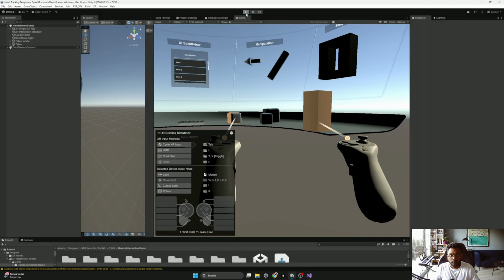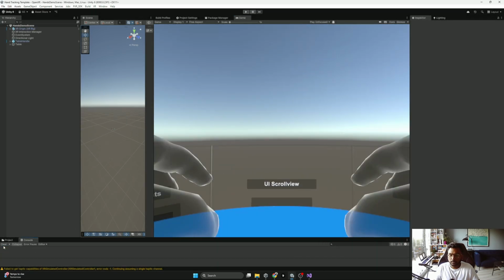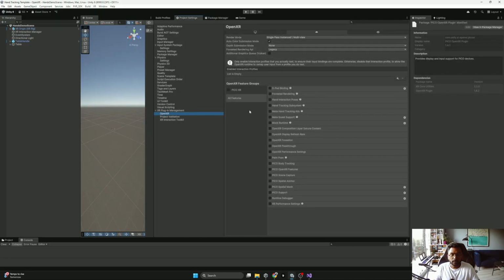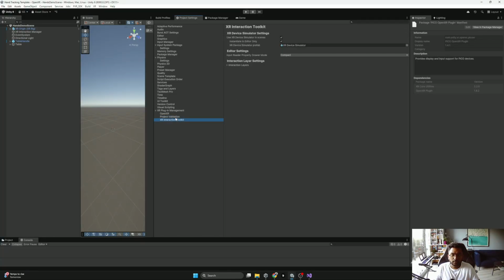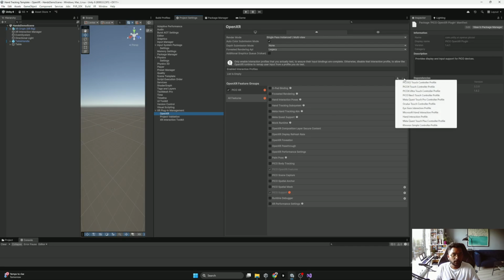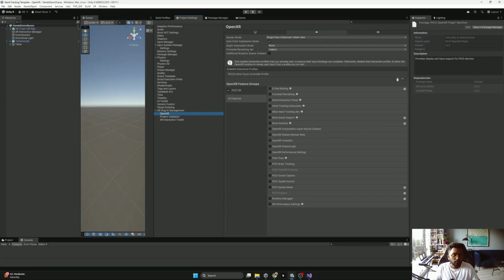Now I'll show you how to build for Quest or Pico specifically. It's actually very simple. You go to project settings, you click on OpenXR. You will see here that there is a Pico XR feature group. So let's say you want to build for Pico. What you do is you can just select this here. You will see different types of issues here because we haven't added a touch controller profile or a controller profile here. So you can just go here and then click whatever controllers you want.